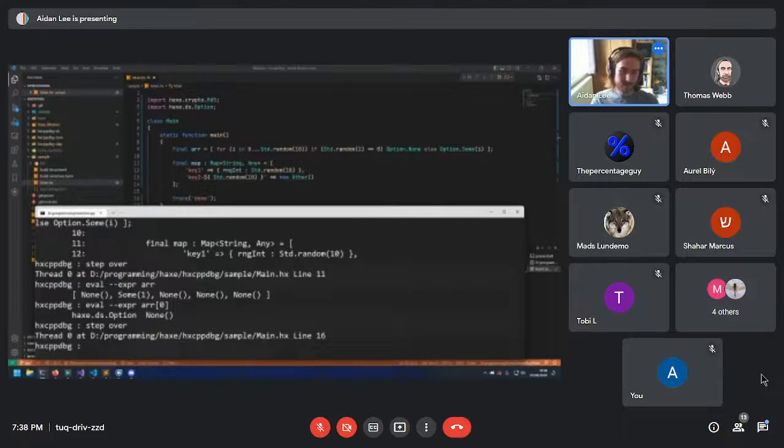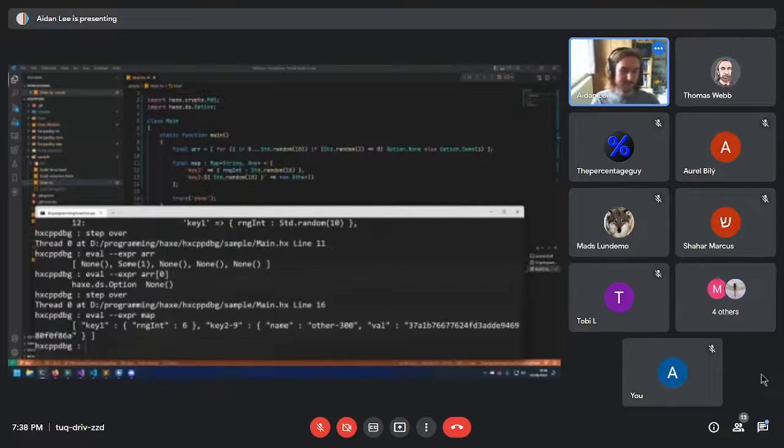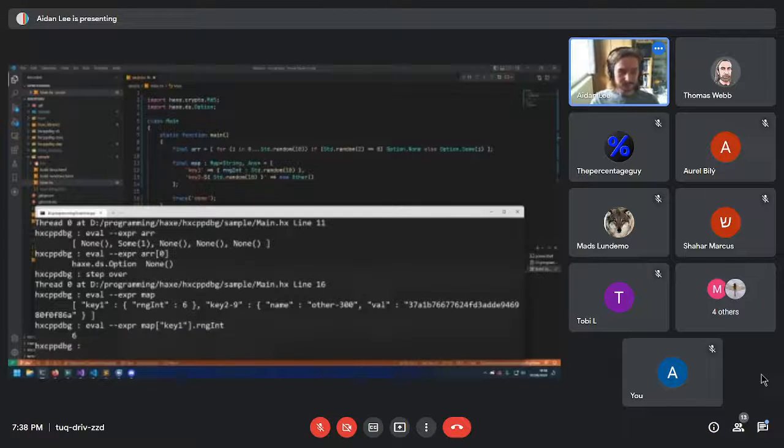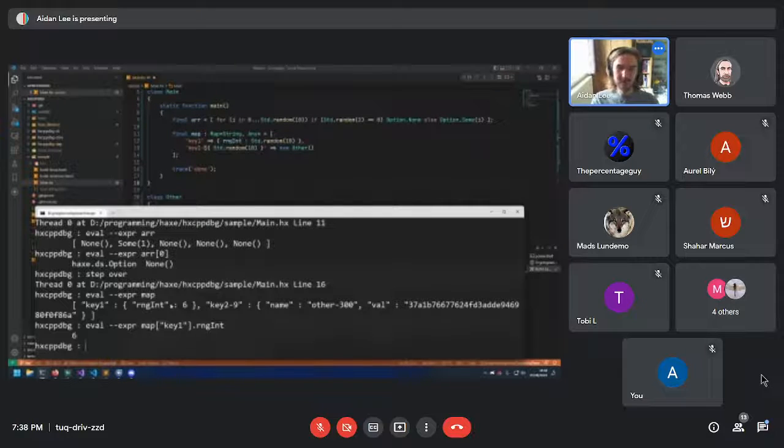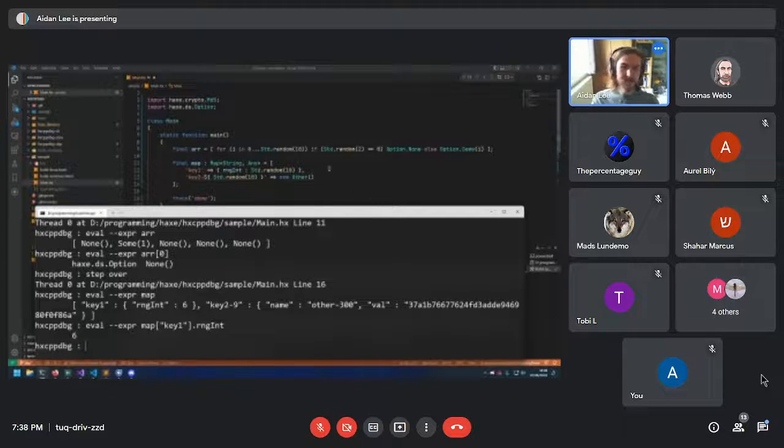We step over again. Now we can evaluate our map, which we can see has all worked fine. We can also do stuff like, let's see, Q1. We can see we can type in any Haxe expression and it will correctly map it up to what you wrote out in the code. Yeah, that's all of that one.